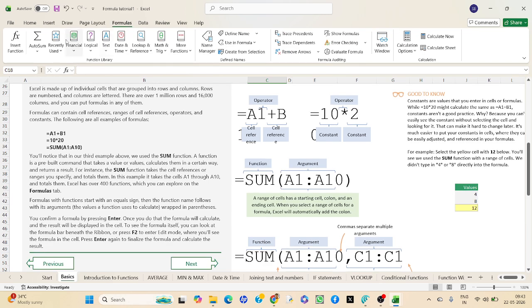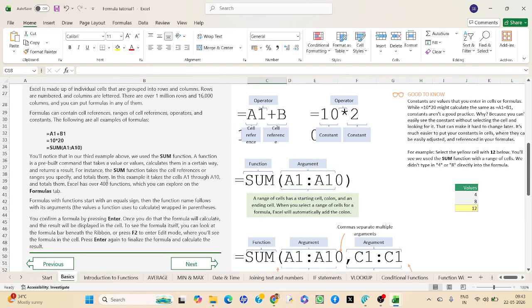Here is the Formulas tab, and you can find lots of formulas over there. Formulas with functions start with an equal sign, and then the function's name follows with the arguments. Functions use the calculation wrapped in parentheses.